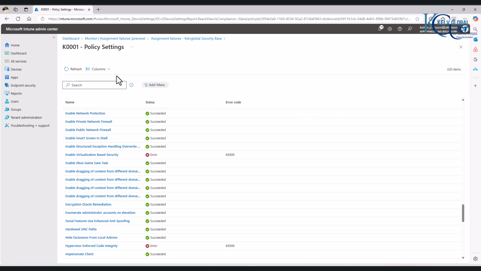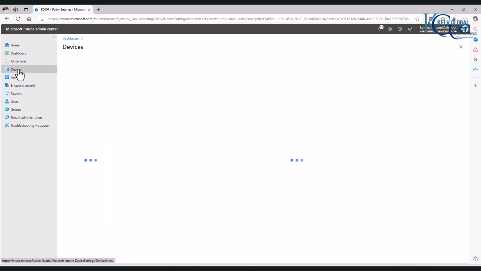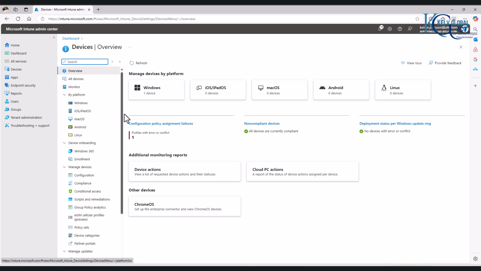So if I go back again to my devices, here we can also see, for example, configuration policy assignment failures. We can see non-compliant devices. So all devices are currently compliant. Well, I only have just one device here, so definitely I may not see that error, but we can see that we have one configuration policy error message.